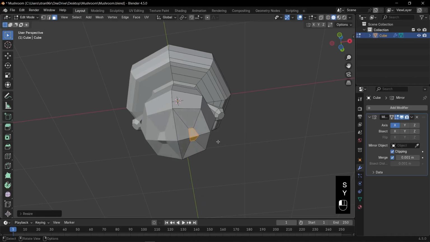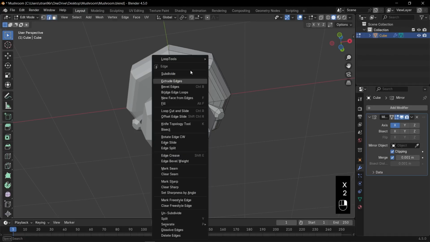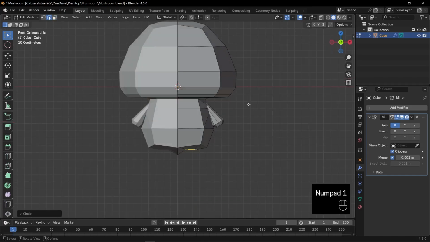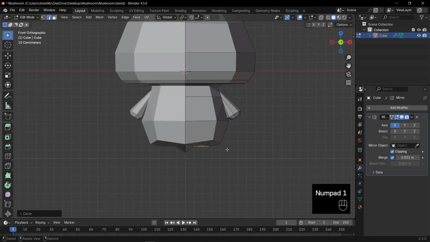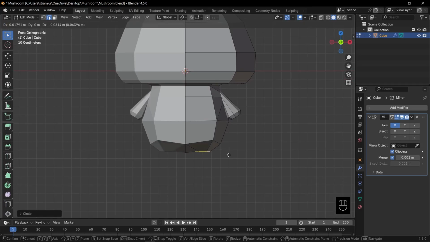Press S to scale the inset down a little. Press X faces to delete them. Now we have openings for the legs. Loop select the leg rim, right-click and choose Loop Tools Circle to make the hole round. Switch to Front View and press G to move the circle into position.